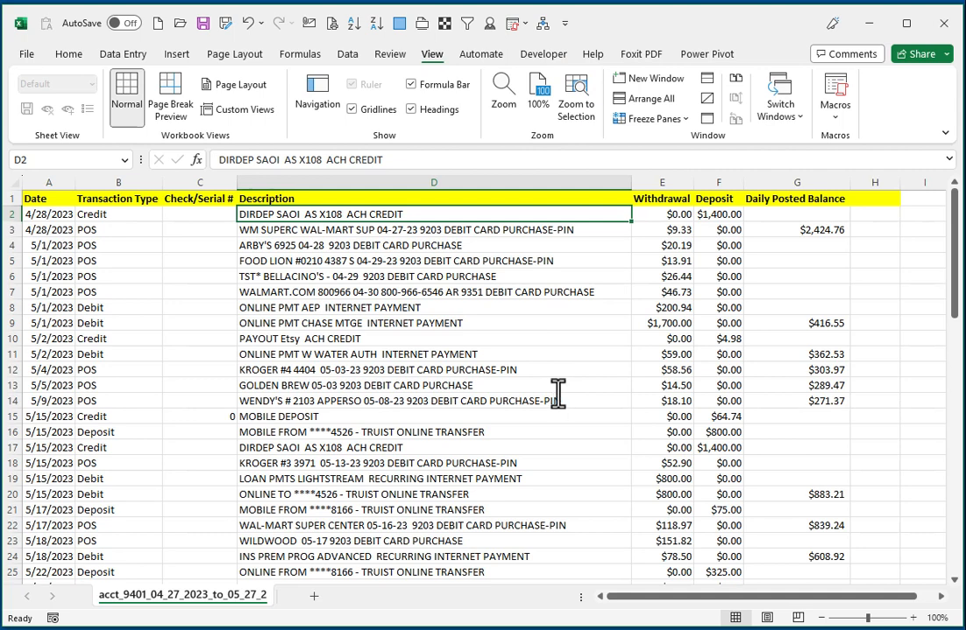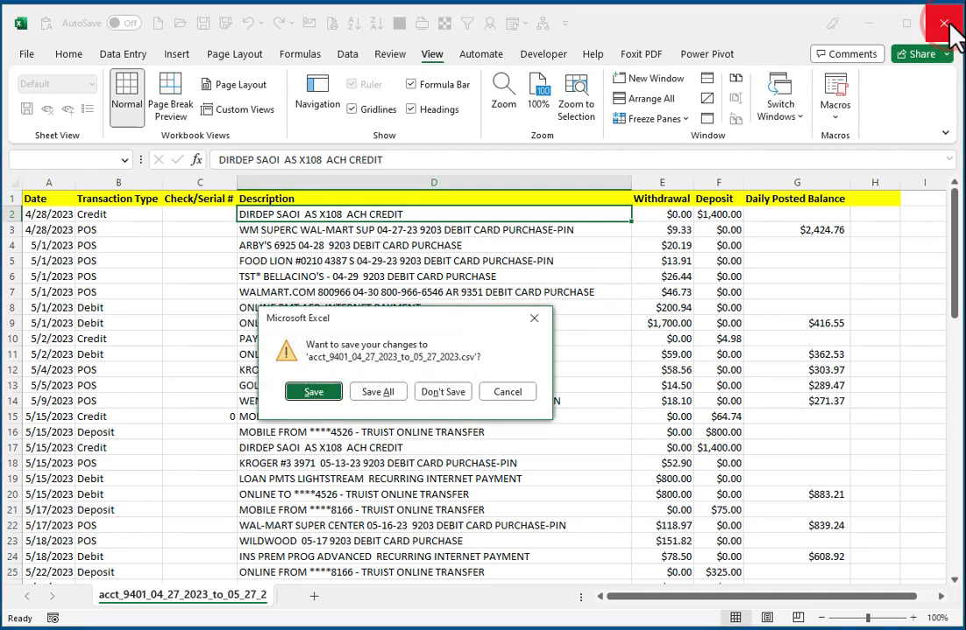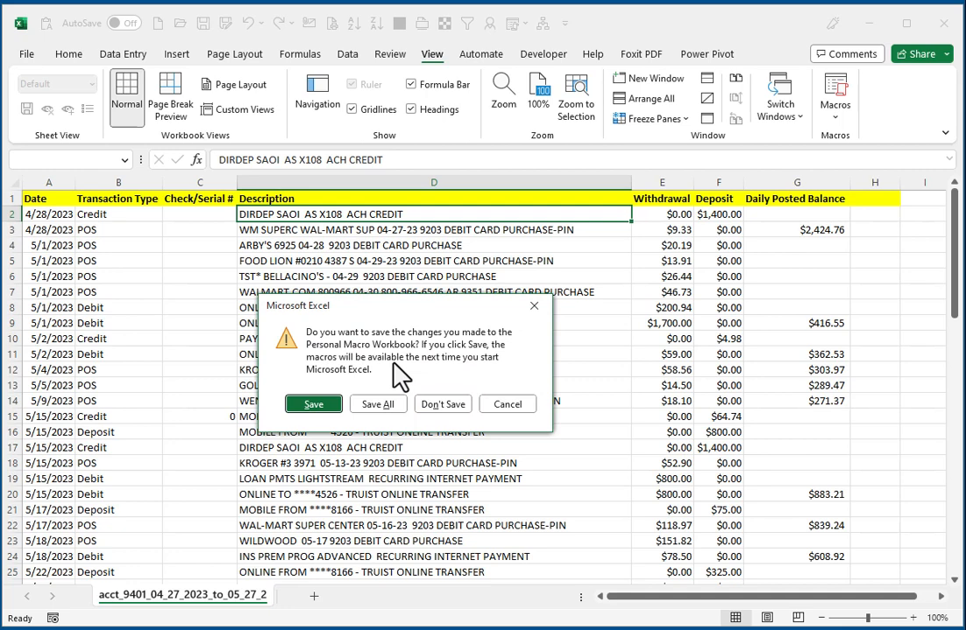So we'll run through that step, but I do want to point out that when you go to exit Excel, so I'll go to close out of my Excel, and I'm not actually going to save the changes to the sample transactions file, but I do want you to be on the lookout for this prompt where Excel asks if you want to save changes to your personal macro workbook. Be sure to say yes. Be sure to click on the save button.